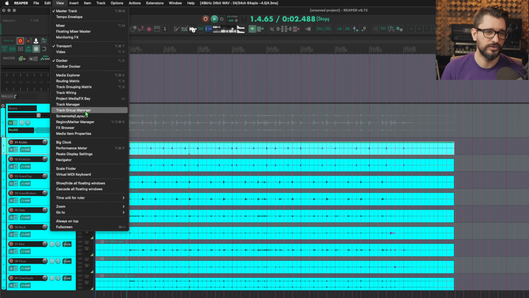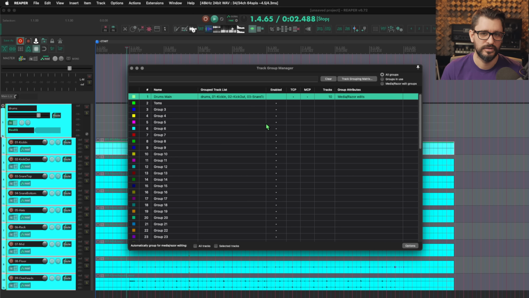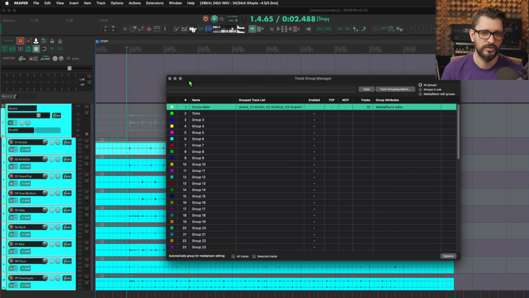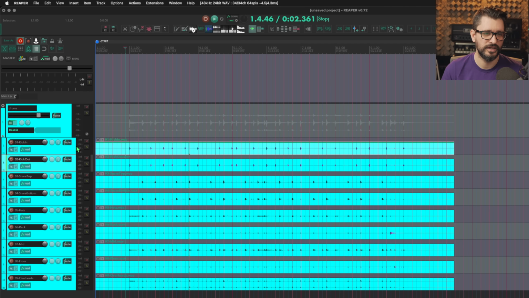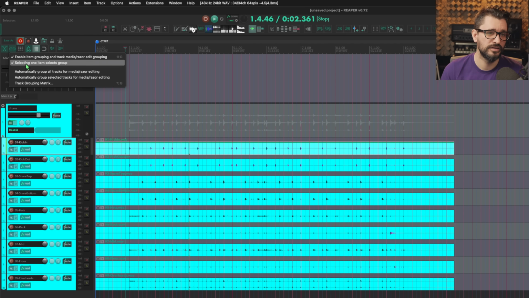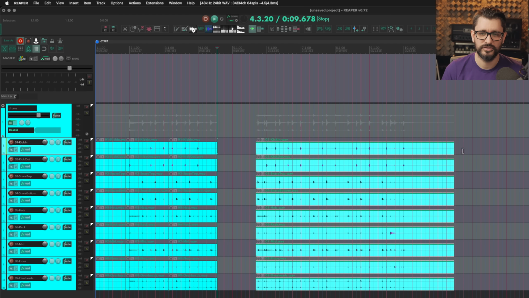Going back to the track grouping manager, I'm actually going to disable this group. So grouping is turned off. These tracks are independent, but I'm going to enable this option. If I right click, automatically group all tracks for media razor editing. And now I can select any item, I can split it, I can trim it, and that will affect all tracks.